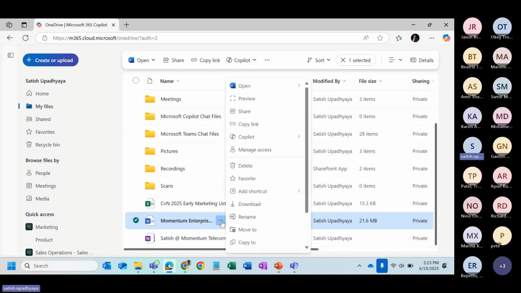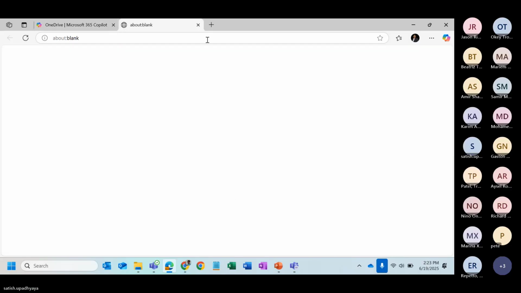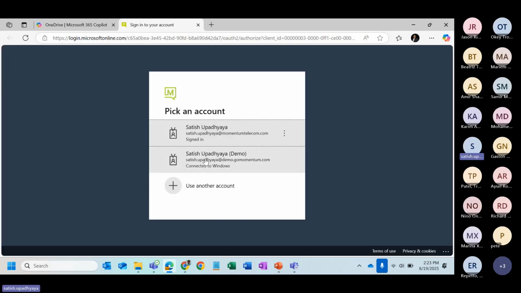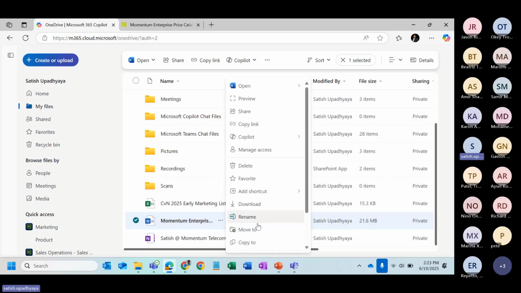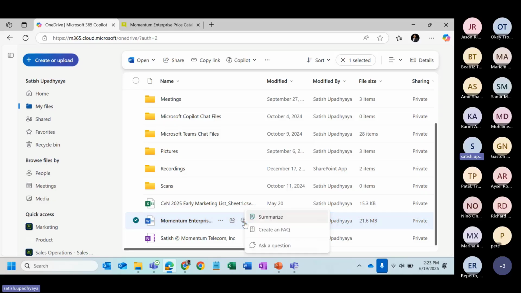Let me see if I have this open. That's the problem. Okay, let me see if it is allowing me to ask more questions here within the app.